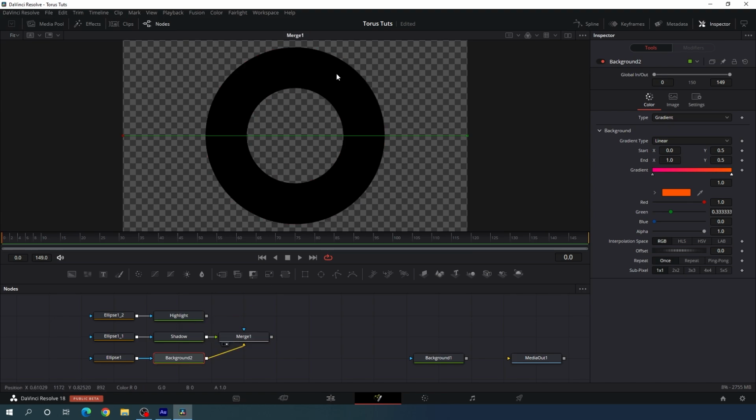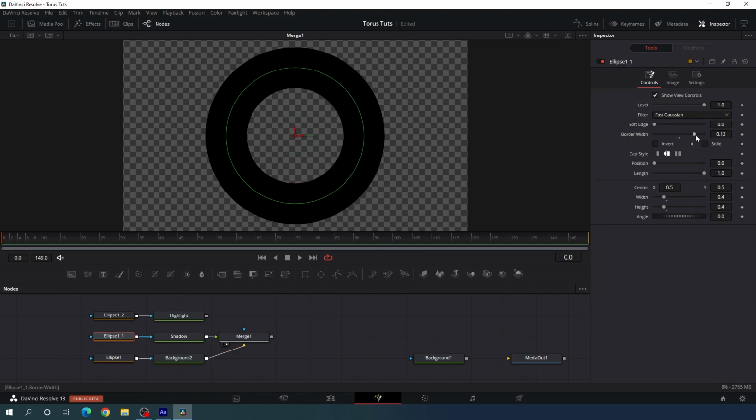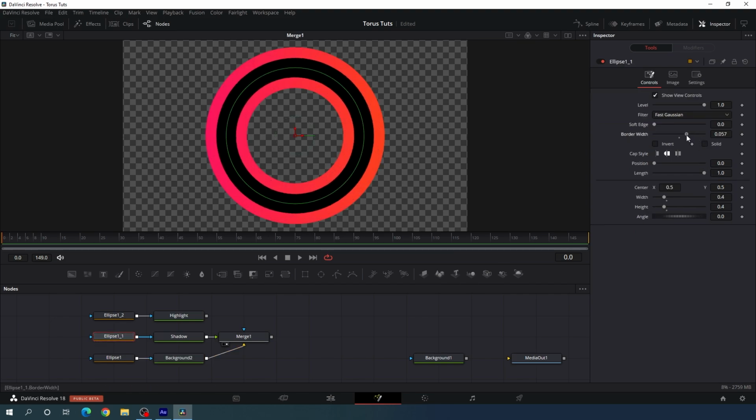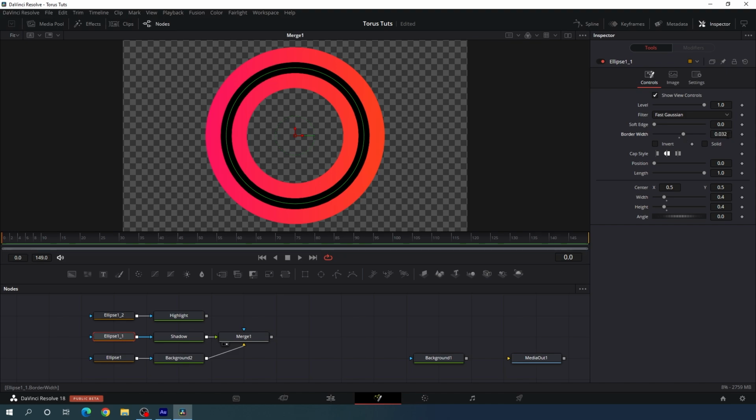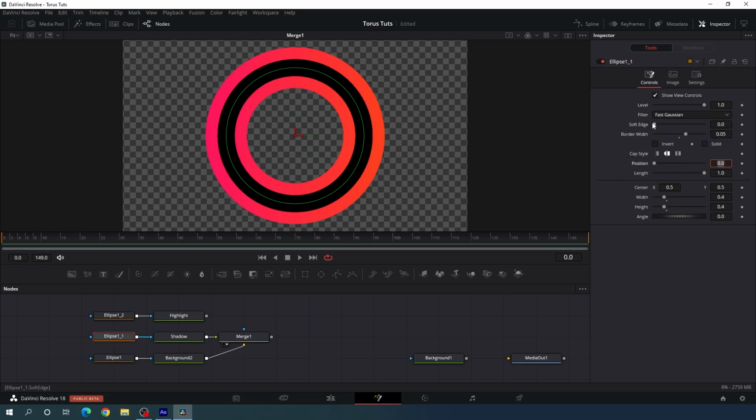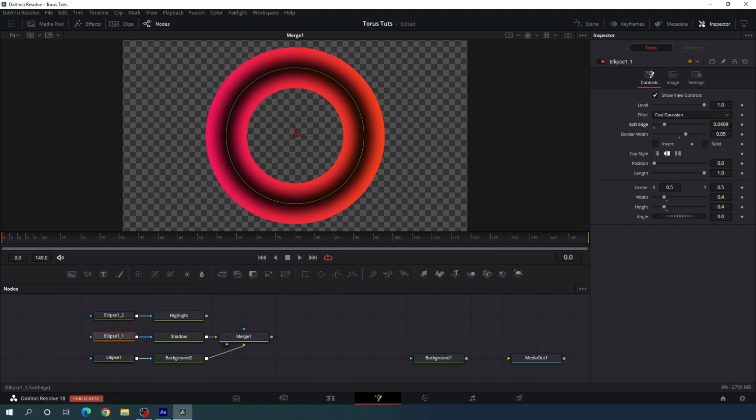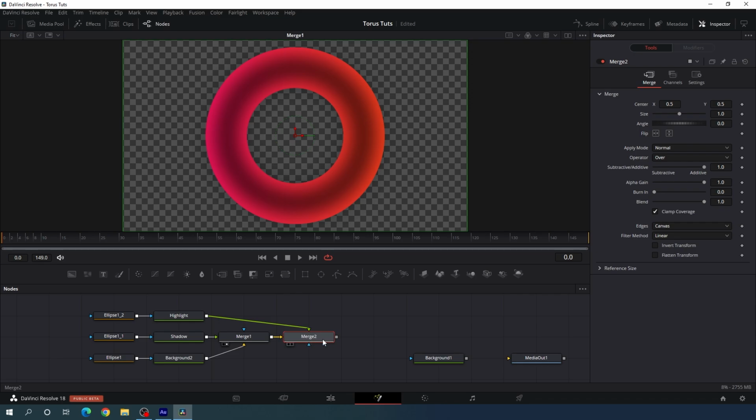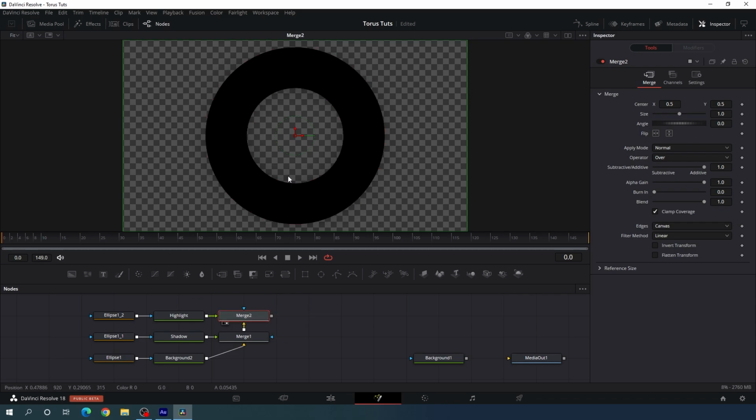Now let's convert this torus into a shadow. So select the ellipse. Let's decrease the border width and set the border width value maybe 0.05. Perfect. Now let's increase the softness, and I'm going to set the value 0.075. After that we have to merge the highlight, so connect the output of this highlight with the merge 1 and we will get the new merge. Let's drag this merge 2 to the viewer.